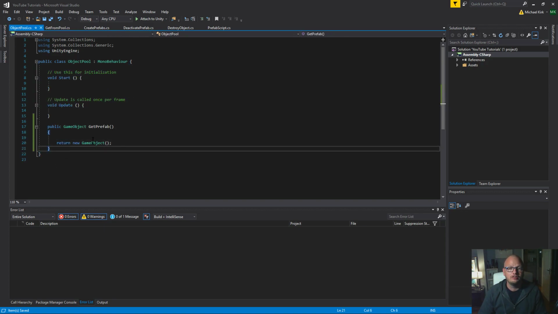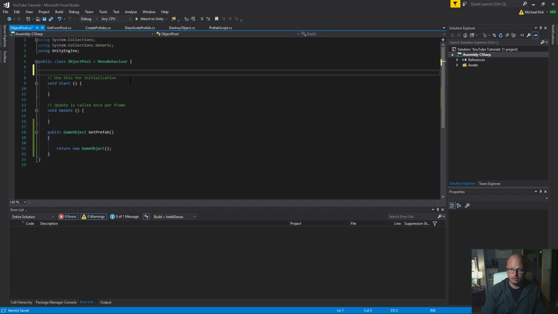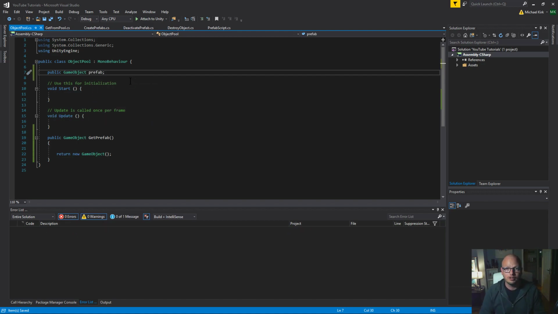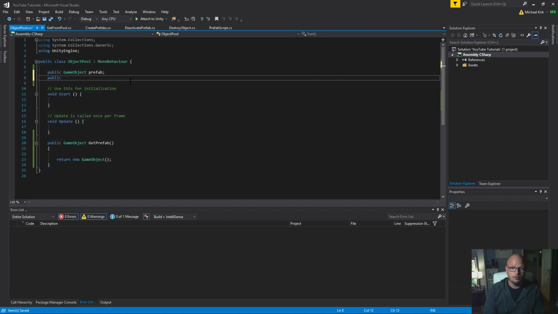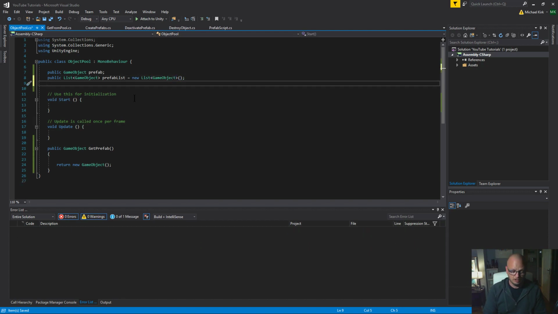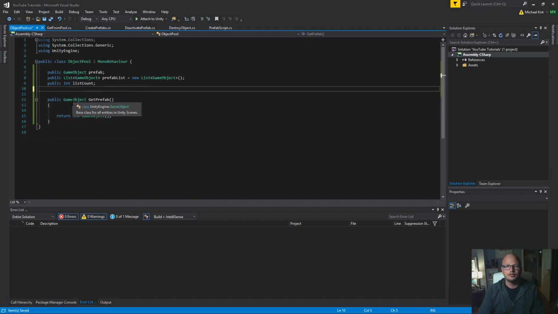So what we need to do is have some prefabs set up here. Let's create a public game object, and this is going to be our prefab that we previously were instantiating through create prefab. And we'll need a list of game objects to select from, and we'll call this prefab list. And let's add a count as well, just so we can see how many are in the list. So just a list count. And we don't need start and we don't need update.